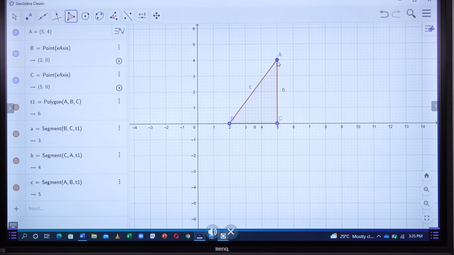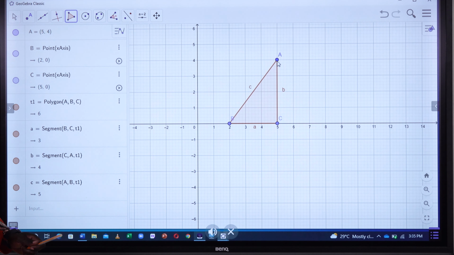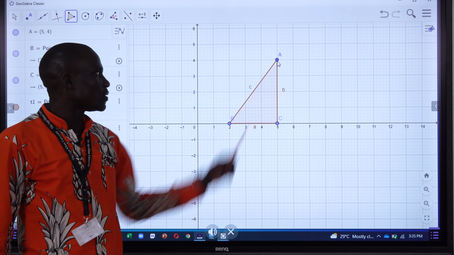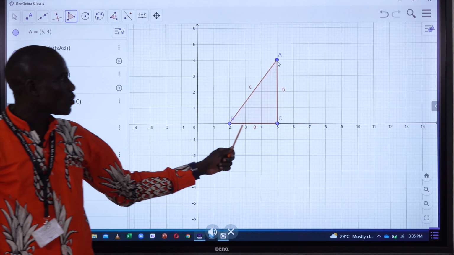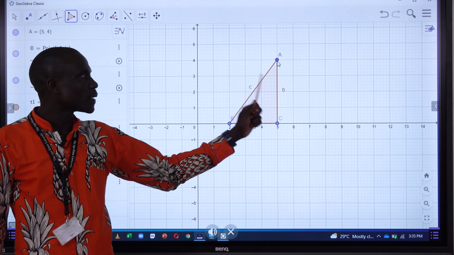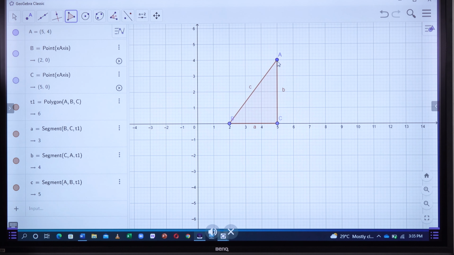The polygon you will come up with is what we call a right-angled triangle. Now this triangle, when you look at it, it has already three sides labeled A, B, C. How do we call this side? This side is called the base, the height, and the hypotenuse. Our major concern is to handle Pythagoras using that.